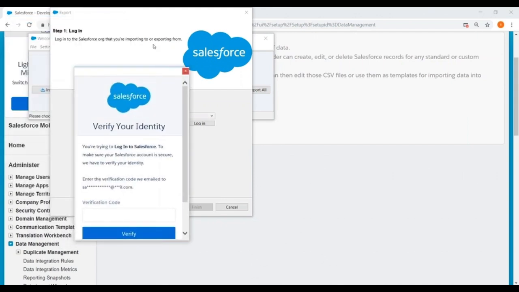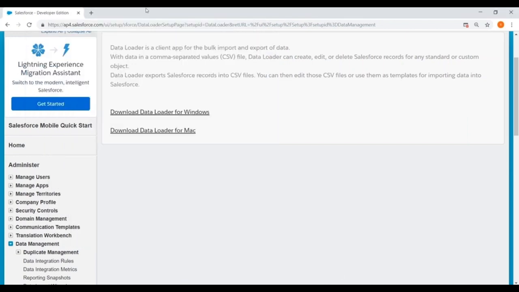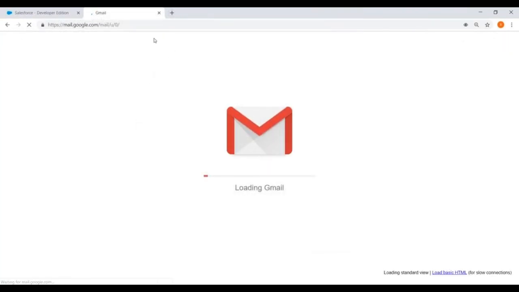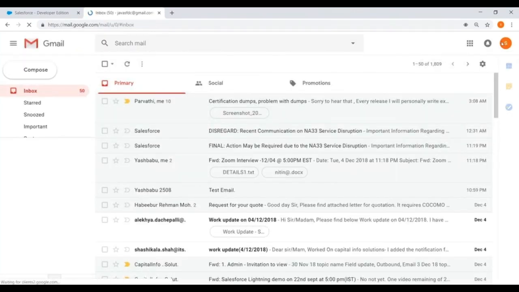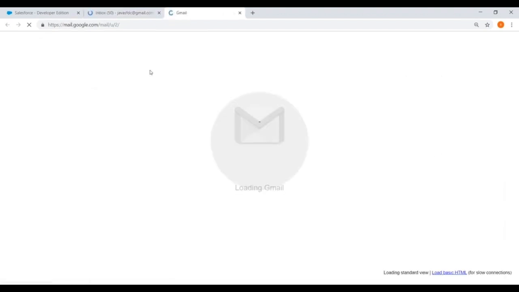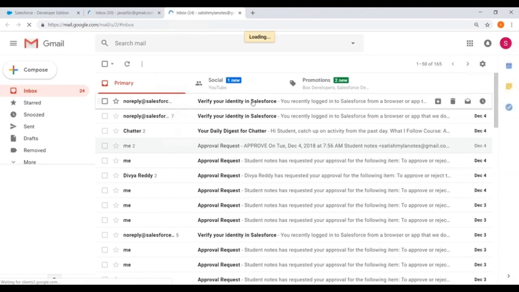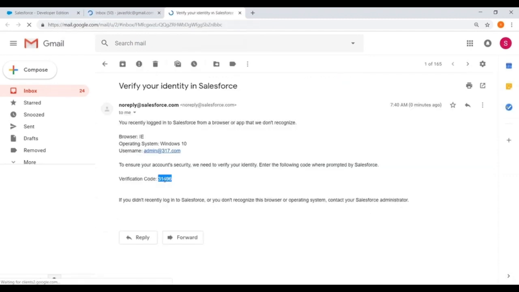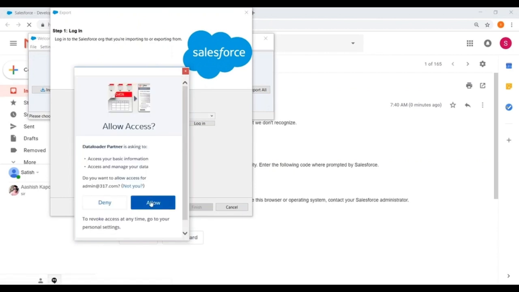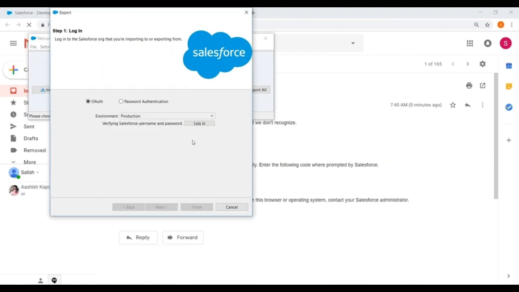Verification email was sent. Then login was successful. Start working with it.